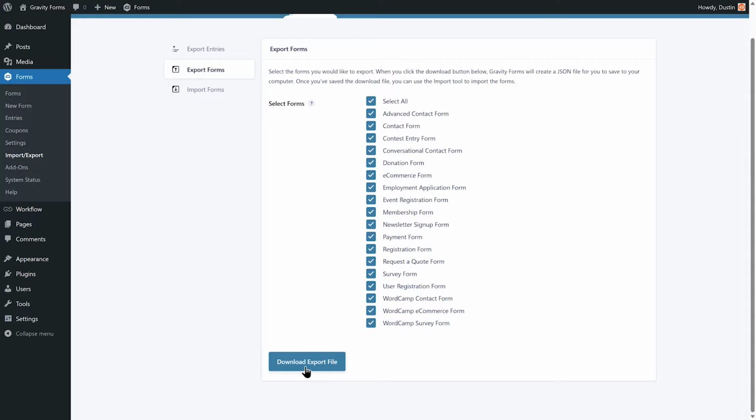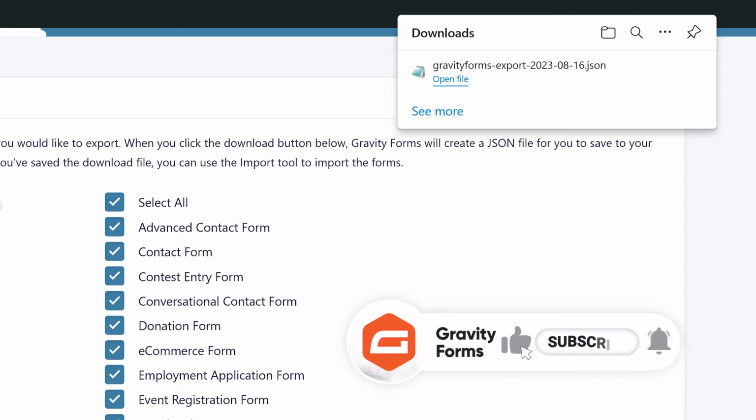Gravity Forms will create a JSON file that contains all of your form settings and will save it to your computer. The JSON file will serve as your backup file and should be saved in a secure location.